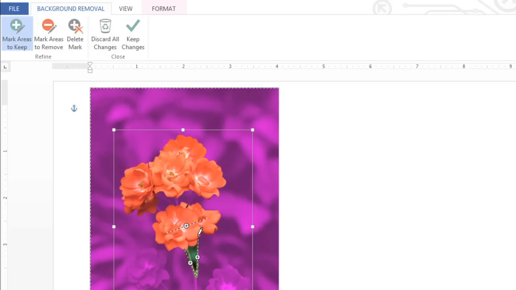Now it's including part of the background by accident, so we need to mark this area to remove. That looks better. Go through the image and keep marking areas as needed. If you make a mistake, all you have to do is click Delete Mark, then click the mark you want to remove.